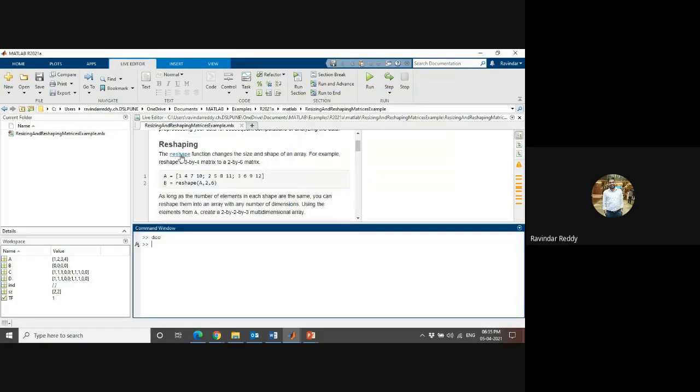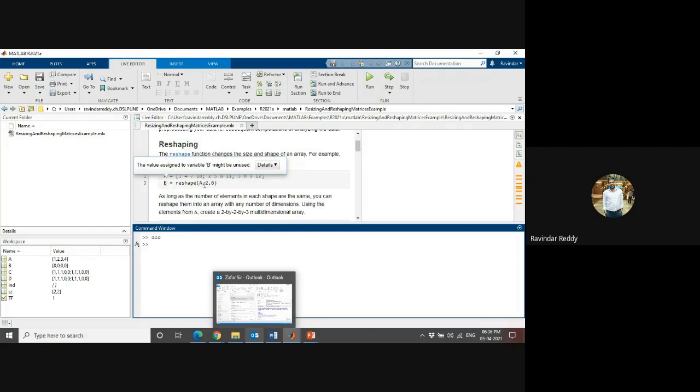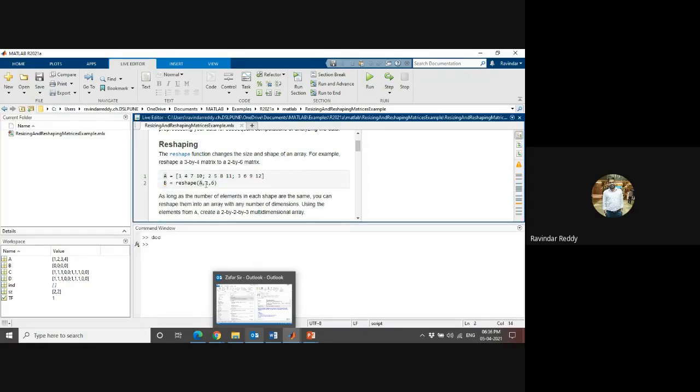Otherwise, the same command I'm using here. I want the function that changes the size and shape of the array. For example, I have a 3x4 matrix, and I'm converting the 3x4 matrix to a 2x6 matrix. So this is my matrix: A is equal to 1, 4, 7, 10, comma 2, 5, 8, 11, and 3, 6, 9, 12. This is a 3x4 matrix. Then I want to convert to 2x6. So my aim is B is equal to reshape of A to 2x6. This is the command I've given here. I'm going to run this particular section.